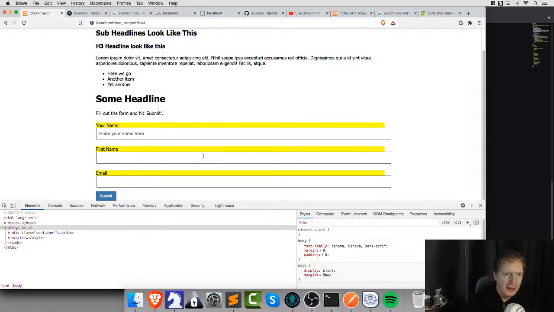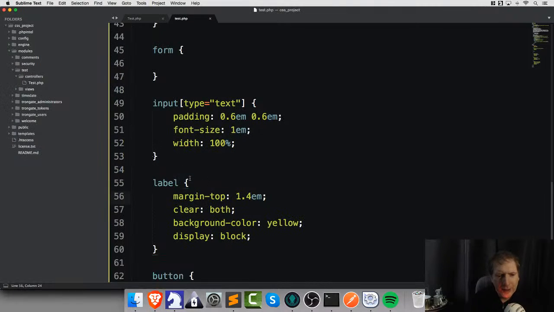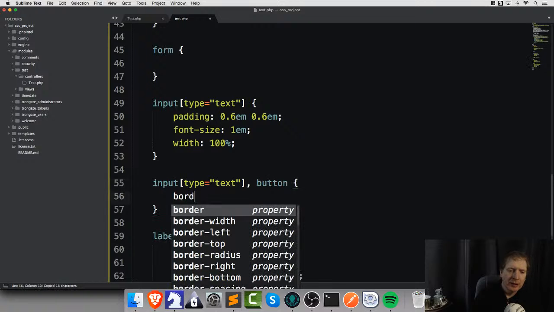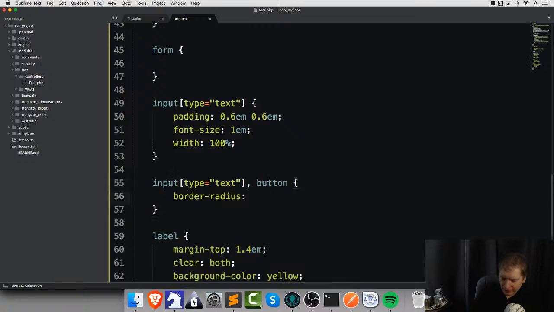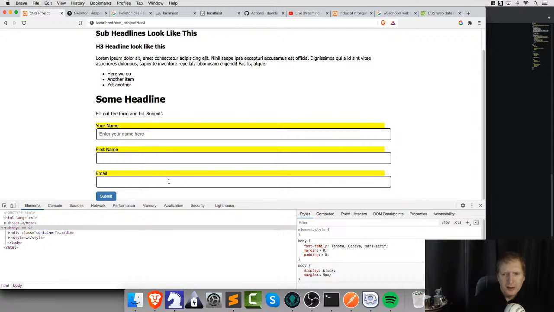It's not too bad. Now I'm going to give the thing the slightest radius. I'm going to say that for input type text and for buttons, border radius, and let's just try 6 pixels for example. Right, so we've got a little tiny radius going on there.